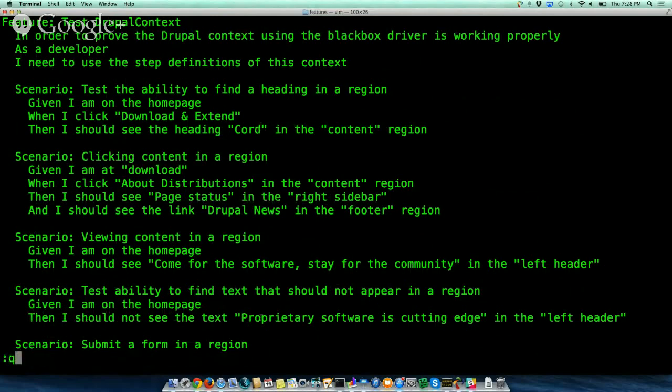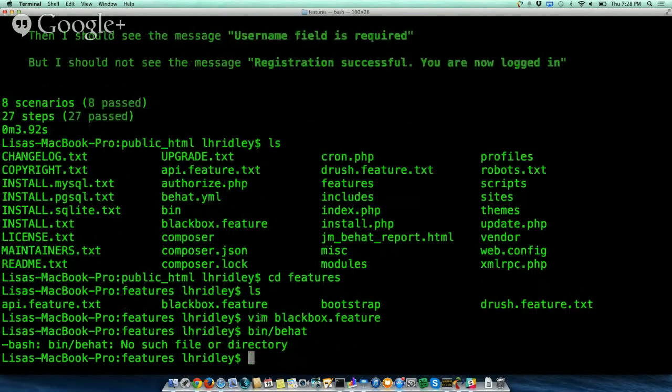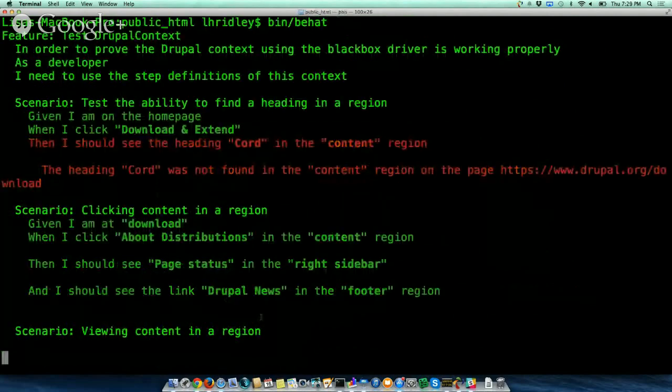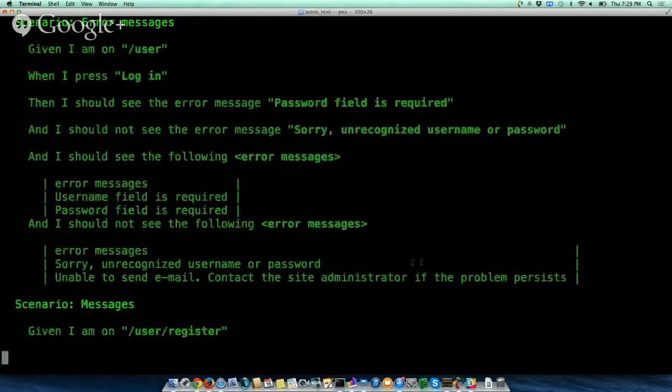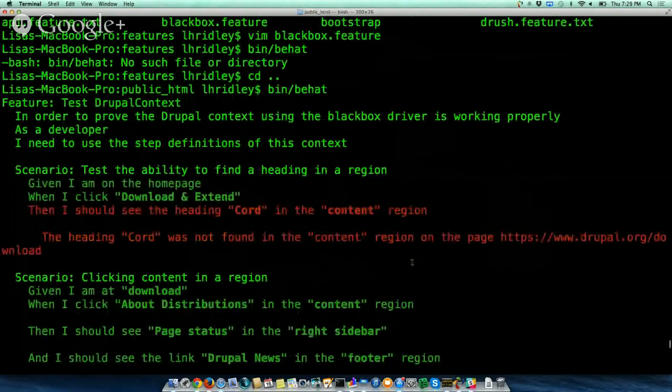Okay, so that particular scenario should fail, because when you go to download and extend, you shouldn't see the word cord in the content region. All right, button pressed. Yep, see, we had a test that failed. It says the heading cord was not found in the content region, and it gave you a link to the page. Cool, that's awesome. I like the link to the page.